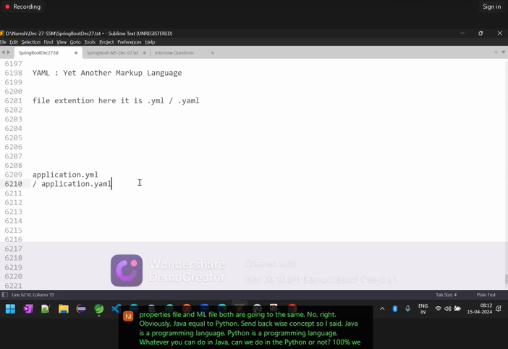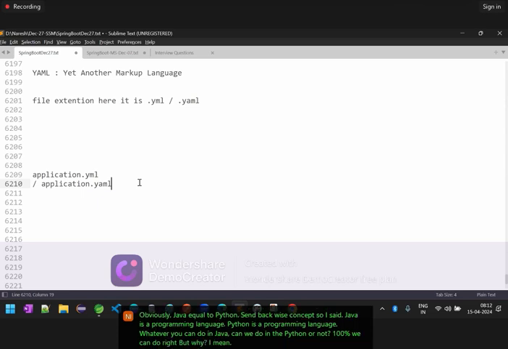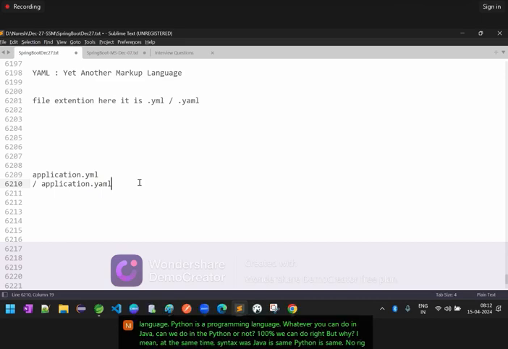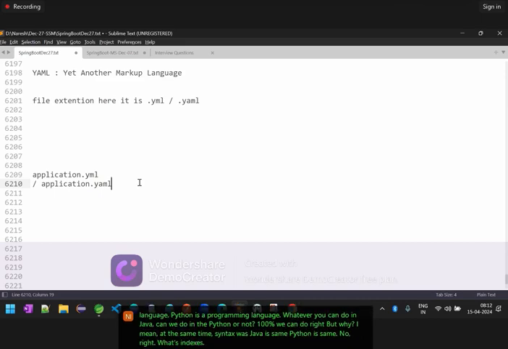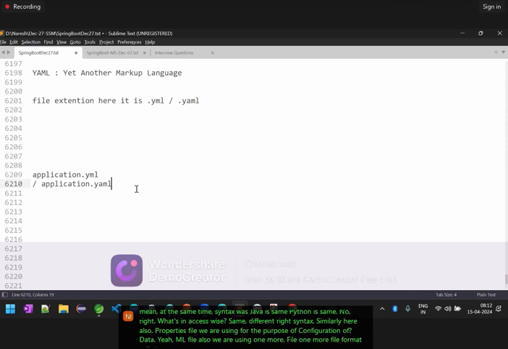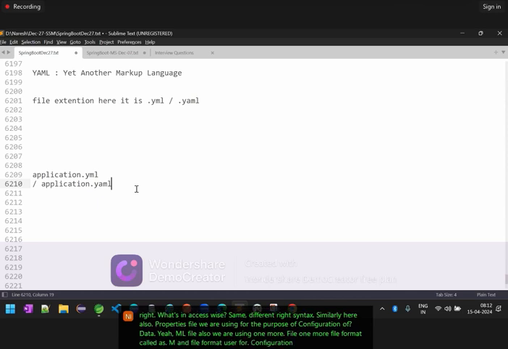100% we can do, right? But why? At the same time, syntax wise, Java is the same, Python is the same. No, right? Concept wise same, but syntax wise different. Similarly here also. Properties file we are using for the purpose of configuration of data. YAML file also we are using, one more file format used for configuration of data. But the syntaxes are going to be changed.